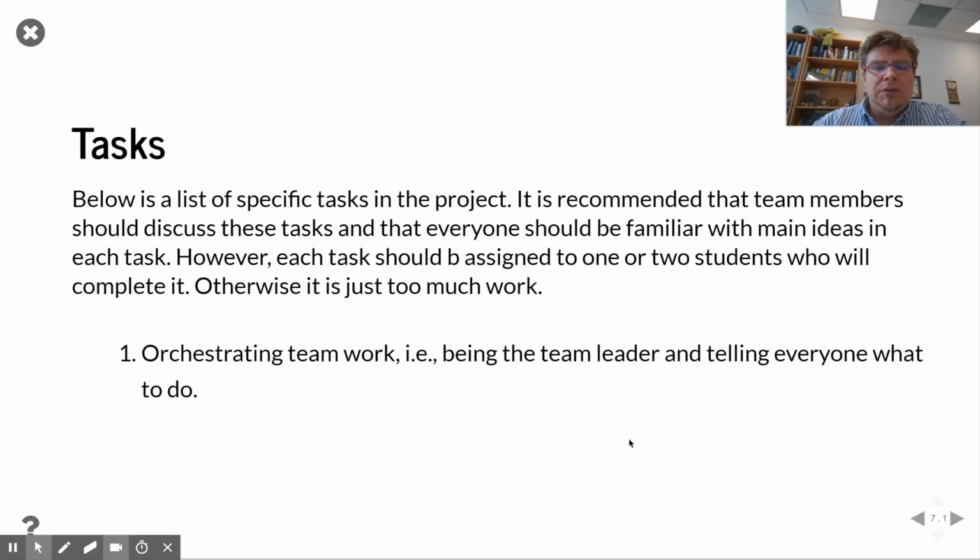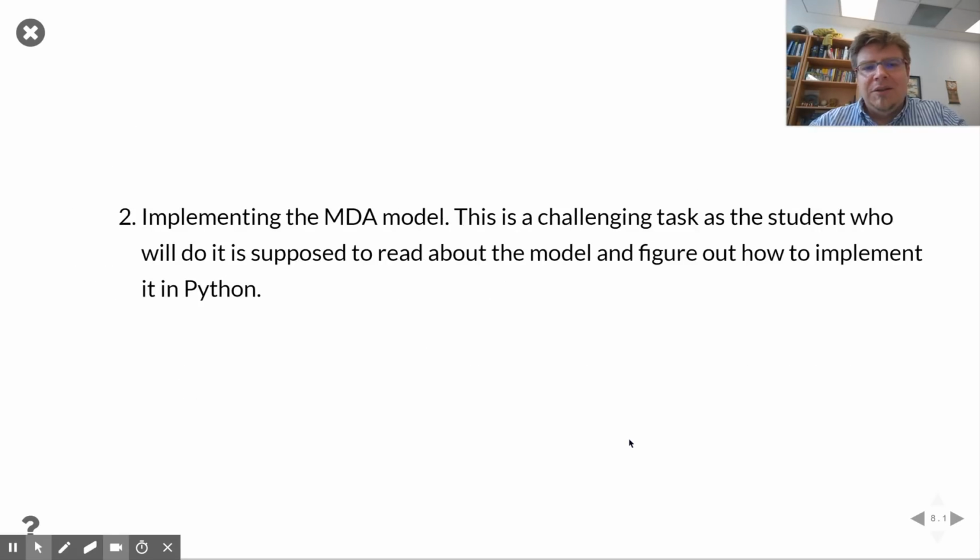How you distribute tasks, and even whether or not some tasks are really considered as tasks, depends on your team. So the first task is, of course, being the team leader, telling everyone what to do. Of course, in some teams there is an obvious team leader who does that. In some teams, they just work together and discuss everything together. So the first task may or may not exist in your team, right?